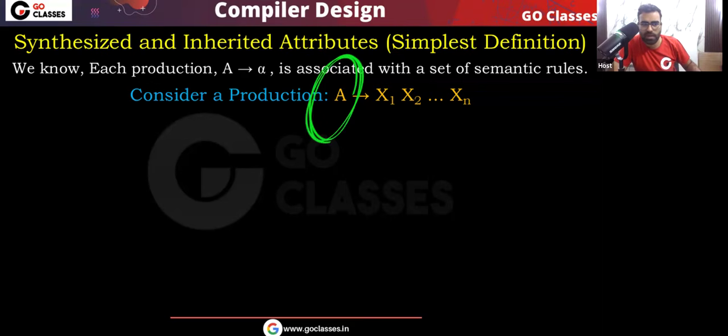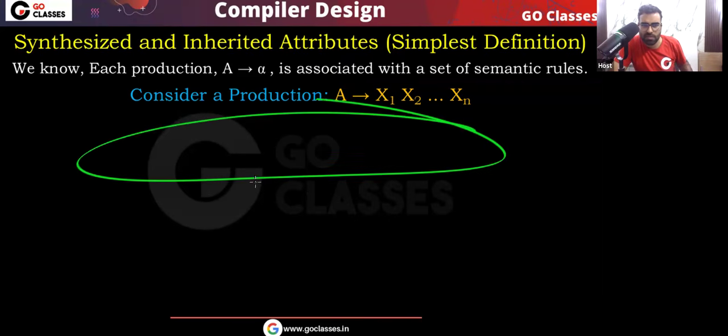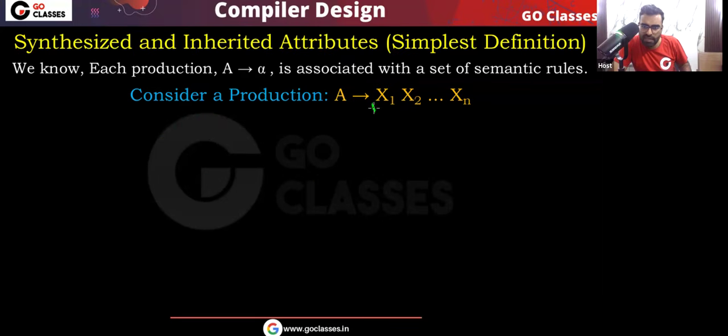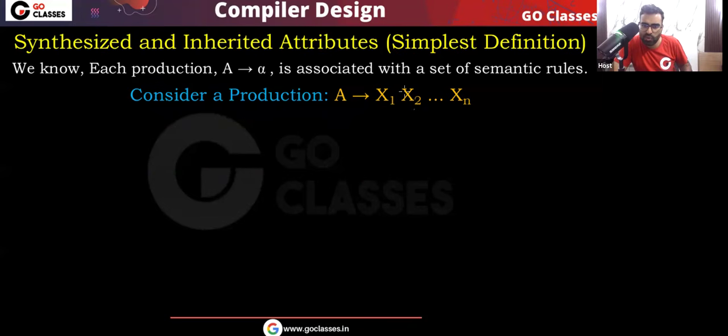That's it. Also remember, corresponding to this production, if I write a semantic rule in which I define any attribute of any grammar symbol on the RHS, meaning any attribute of x1, or x2, or xn, then that attribute will be called inherited. That's it. This is the definition: synthesized attribute, inherited attribute.